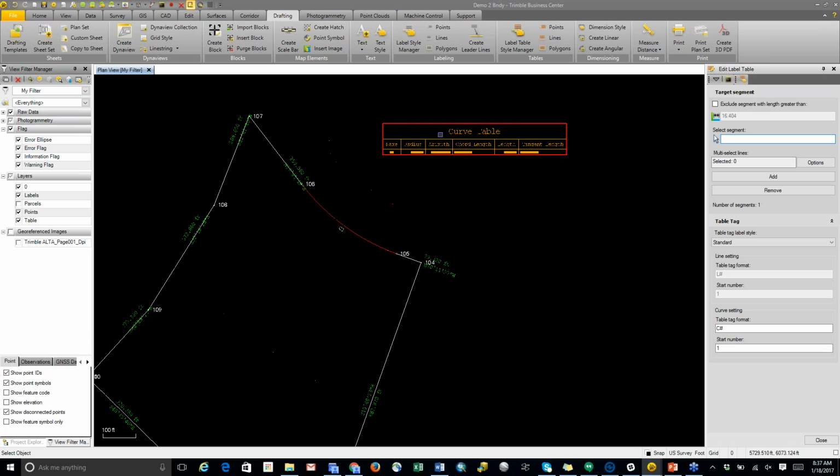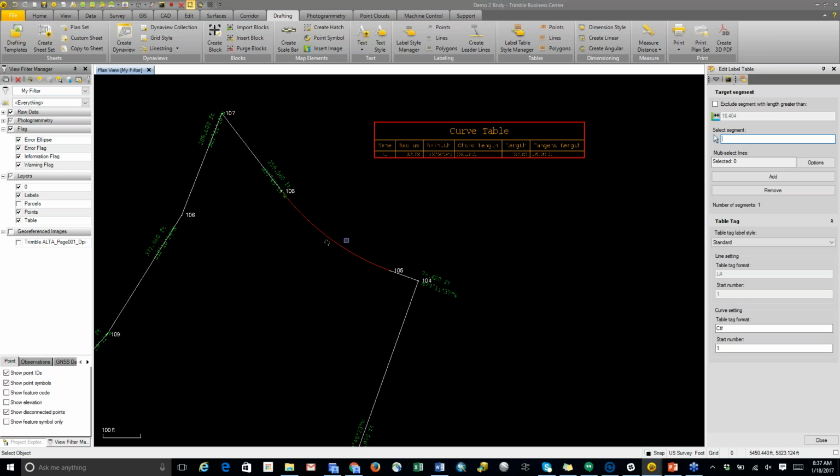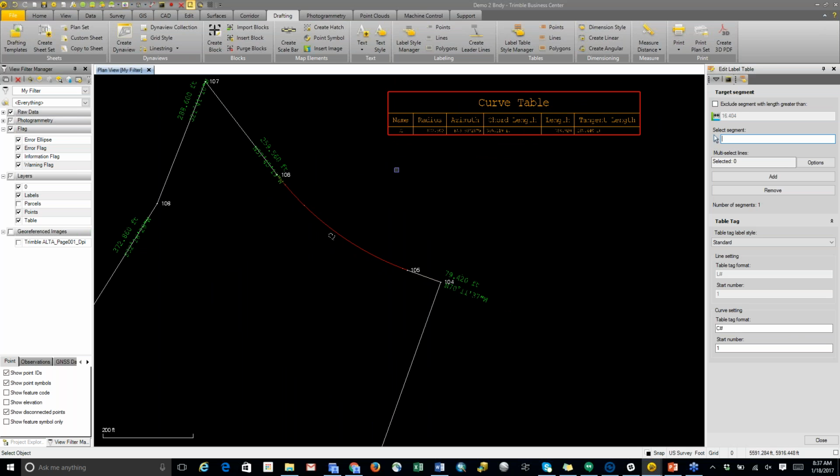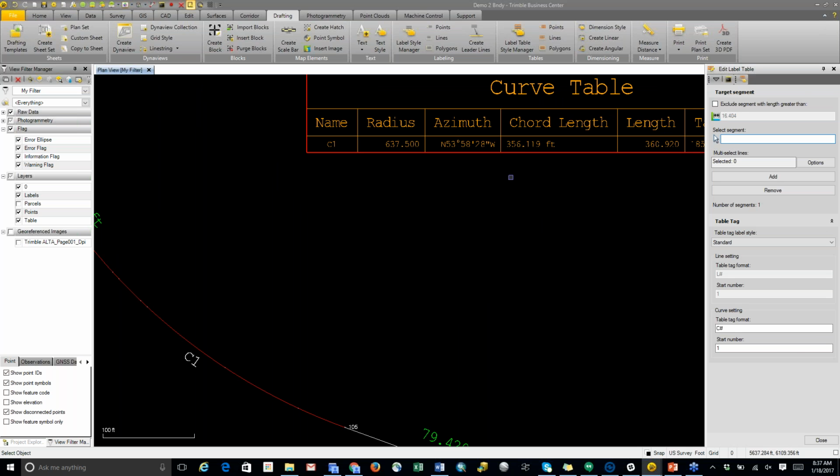and you'll see it added that curve table, and instead of the text being right here, it numbered it C1 for me for the curve table, and if I had multiple curves here, it would have done that for every single one of them throughout that. And then you can move this curve table or edit it as you wish.